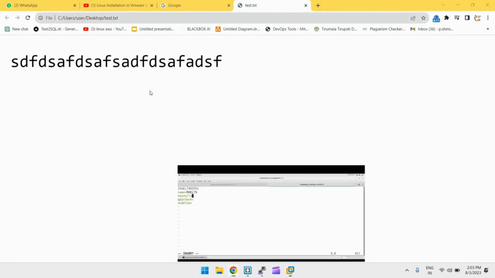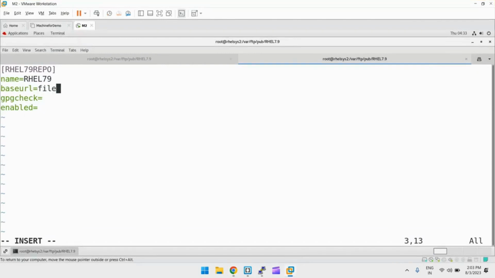In the same way, here also we need to provide file:// and then where the path actually is, /var/ftp/pub/rhl7.9. This is the directory, right? So where we have all the files, that is the path we need to give.